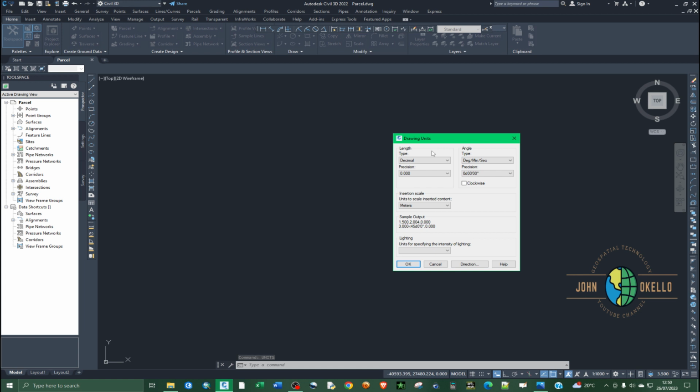Now under length we are going to set our lengths. The length type should be in decimals. The precision, so the decimal place, I want to leave it as 2 decimal places. Angle type, you can choose radian, gradient, but I'm going to stick with decimal degrees, minutes and seconds. And then angle precision, you can choose degrees alone, degrees, minutes, but for this case I'm going to leave degrees, minutes and seconds. And then I'm going to make sure that this clockwise is checked.